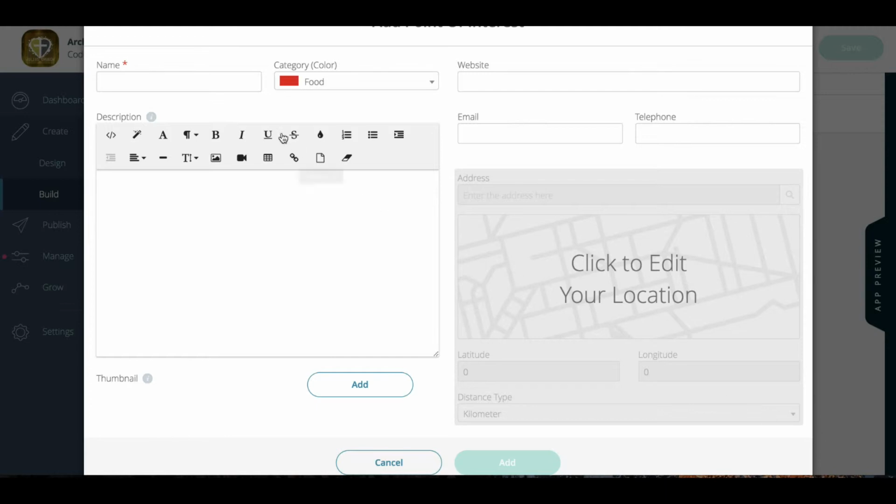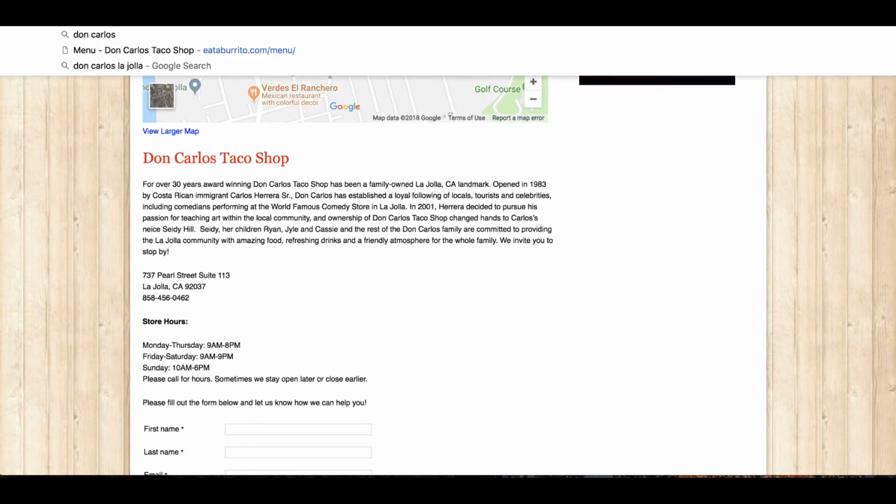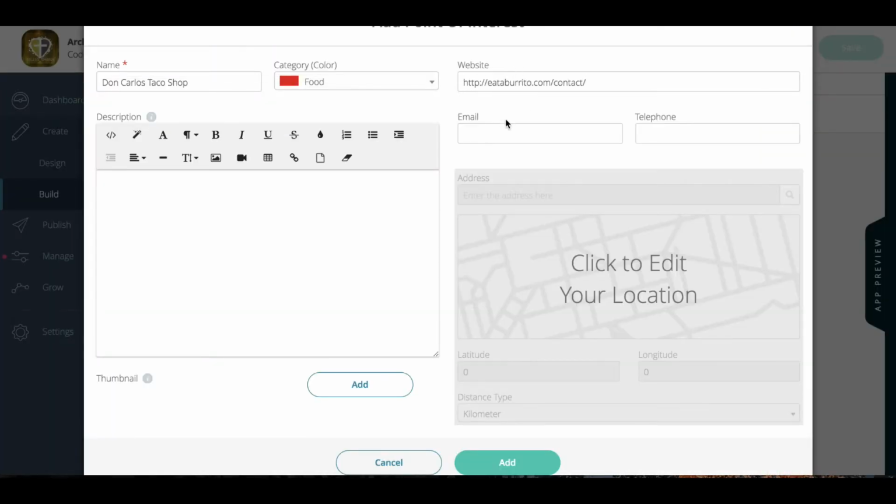With that being said, I'm going to add my taco shop right now. We're going to use Don Carlos as an example. Let's make sure our spelling's all correct here. It's going to stay under my category of food. And now for their website, I have it pulled up handy dandy, and I'm going to copy that website address. I'm going to paste that in there.